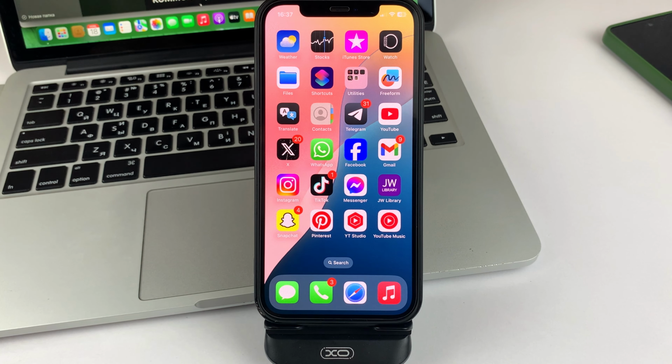In this video, I will tell and show you how to enable Google Photo synchronization on your iPhone.